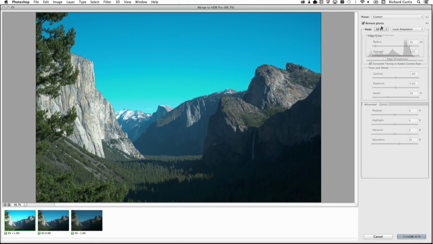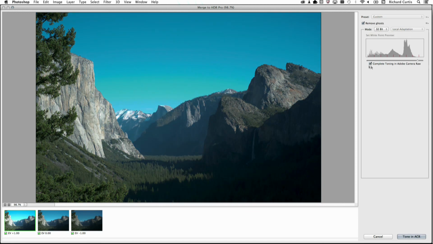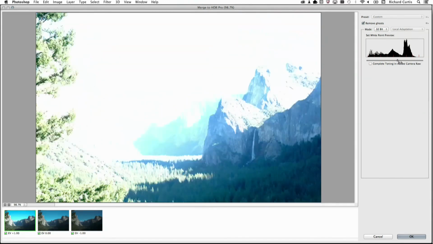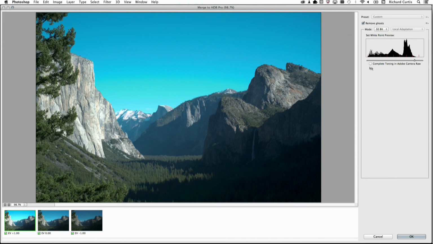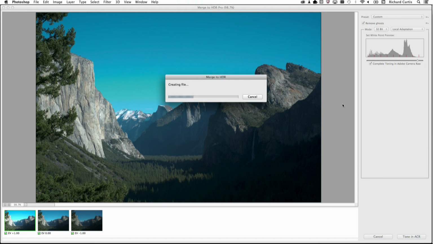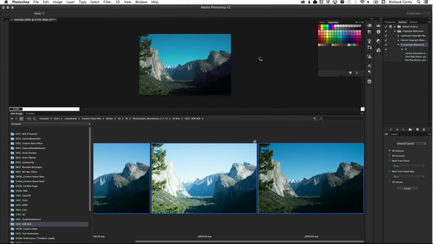And then I can take up the 32-bit mode, and you can see if I take off the complete toning in HDR, you can see all the tones that I have inside my picture. If I turn on this complete toning in Adobe Camera Raw, this will now be put back into Photoshop and then open up the Adobe Camera Raw processor. So let's just do that now. These are real size files, so they take a little while to bring together. And you can see it brings it through into Photoshop, but then automatically brings it straight through into Camera Raw.